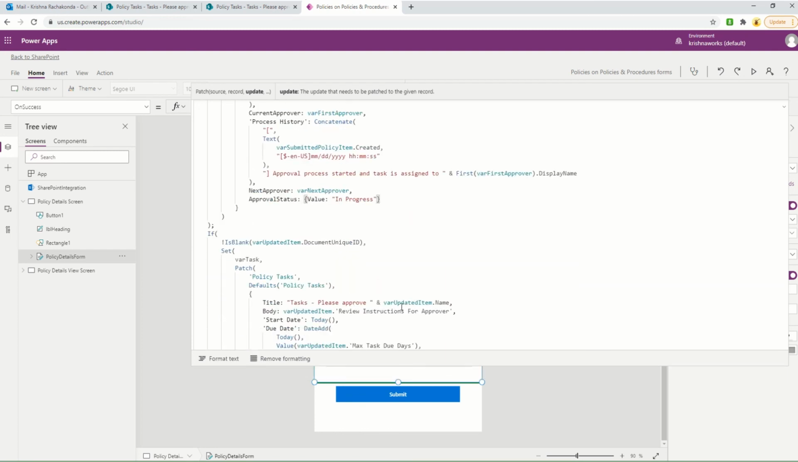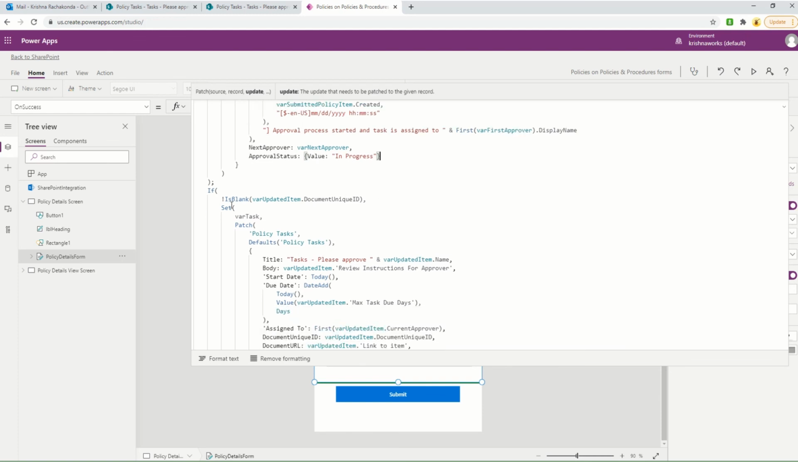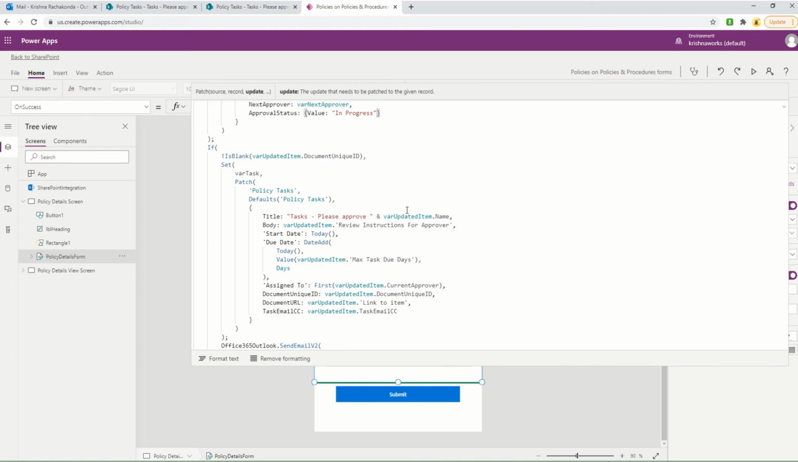So this concludes updating the document's metadata. After the document is updated, I'm creating a task in the policy tasks list.